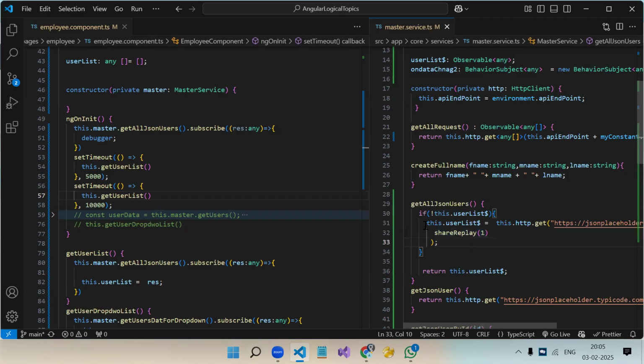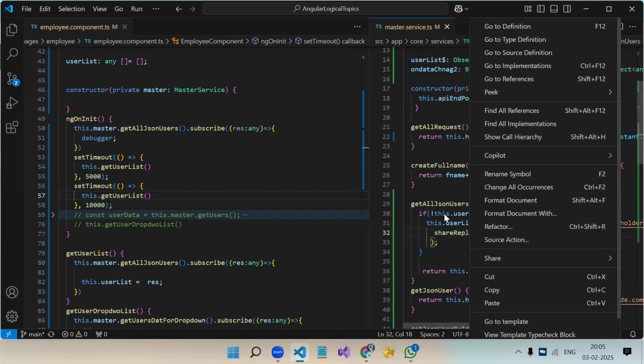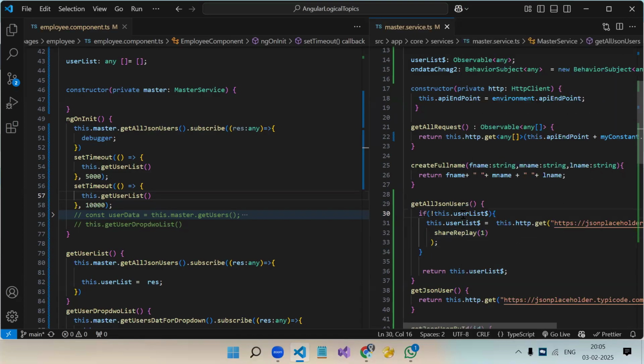So in the component, if you are making one API call again and again at the same time, you can cache that response by using this shareReplay. So you're storing the data into an observable, and next time you have that data in your observable already. So instead of making the API call, you will directly return the response. Understood this?